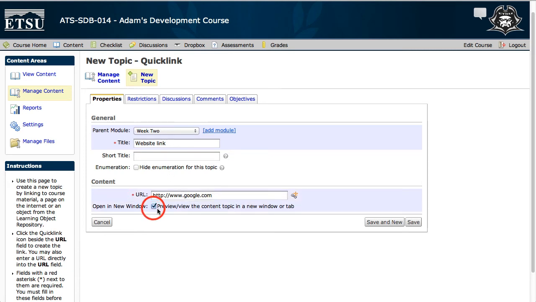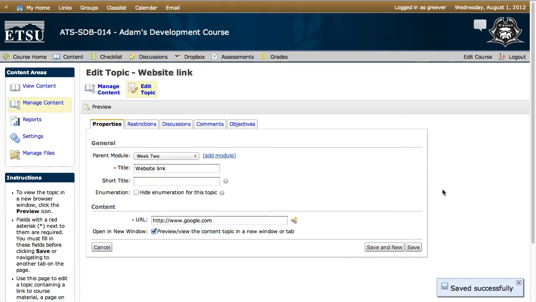I do recommend checking the Open in New Window option here, because when the student clicks on this link, that's going to allow it to open in a new tab or a new window on the student's browser. Otherwise, when they click this link, it could accidentally log them out of D2L. So it's sometimes a good idea to check this. Now if I click Save, it's going to build a topic link that goes to this website.